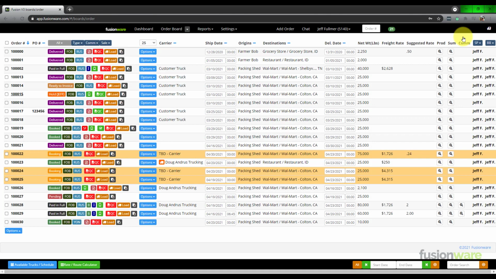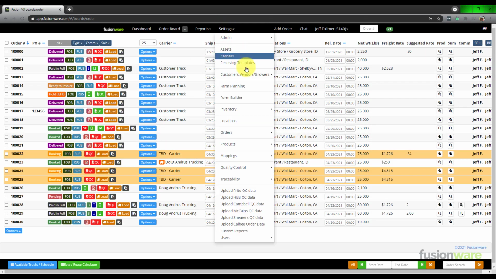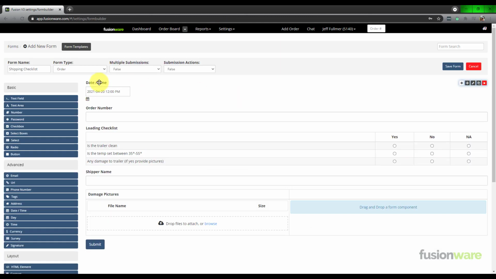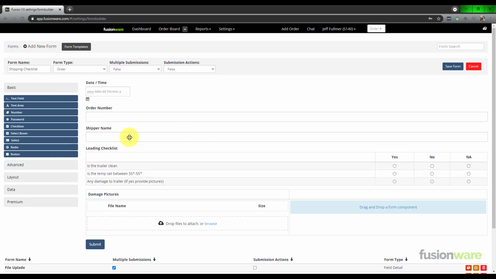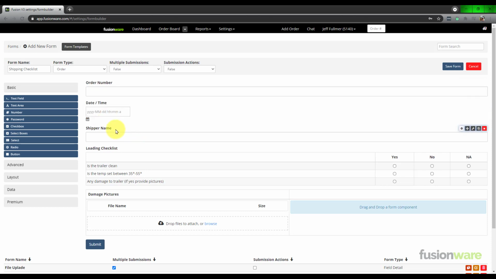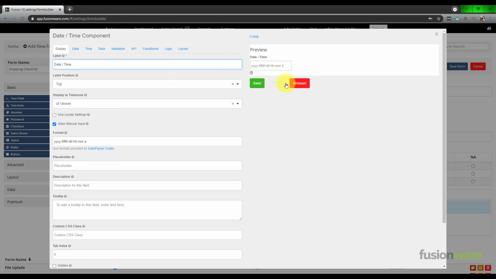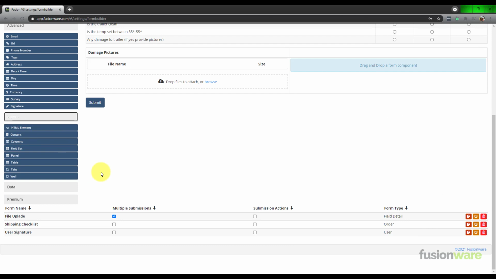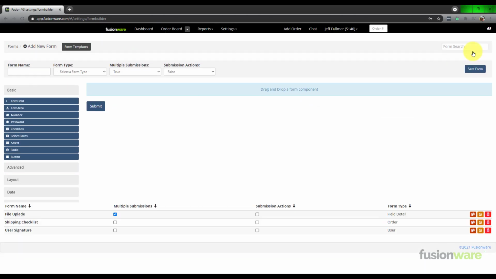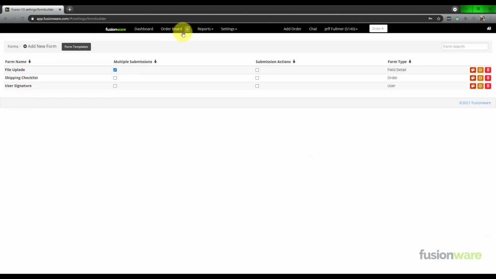It's very powerful. It's a newer feature for Fusionware. But this forms engine we have is fully customizable, can do calculations, and a whole host of other things. And we can customize it. It's a drag and drop feature, and there's a whole training on this as well on YouTube if you want to check it out. But it dives deeply into how all of this works. So back to our order board.